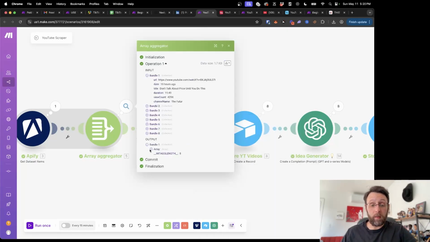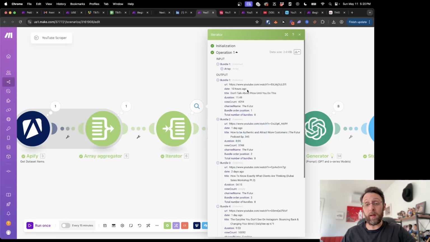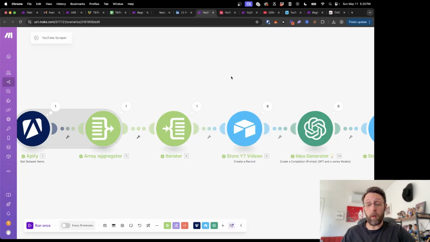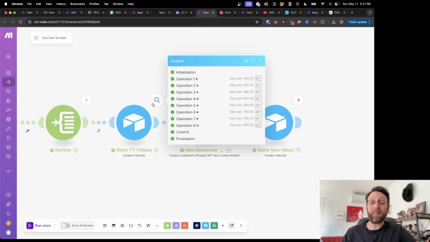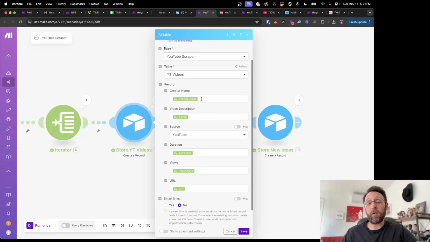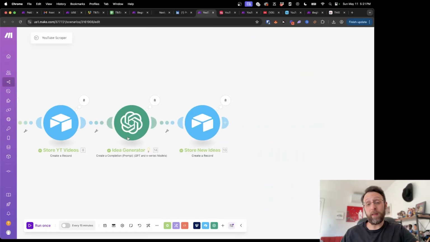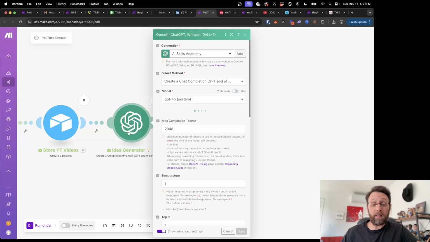So from here, you can see we just have a single array with all of the information. Then what we're doing is iterating through each one of those videos one at a time so we can then store them inside of the Airtable database as an independent record. From here, we're just using Airtable, setting the base to the base that we saw. And now we're taking the creator name from the iterator node right before, coming from the channel name. The title is going to go in the video description, the duration, the view count, and the URL. And then we're feeding all this information into a ChatGPT node.